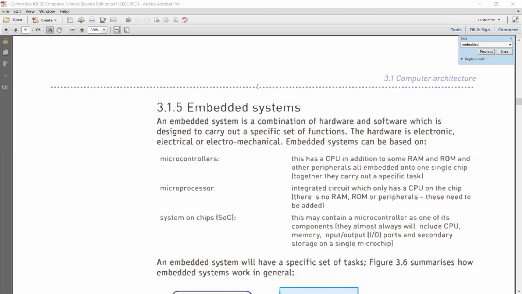They almost always will include a CPU, memory, input, output, and ports, and the secondary storage as well on the same microprocessor chip. So this is the basic thing that we need to know in order to understand what is an embedded system. I hope it's very much clear to all of you.